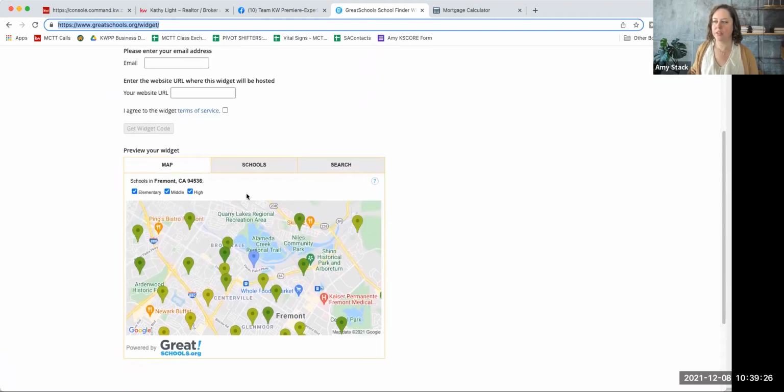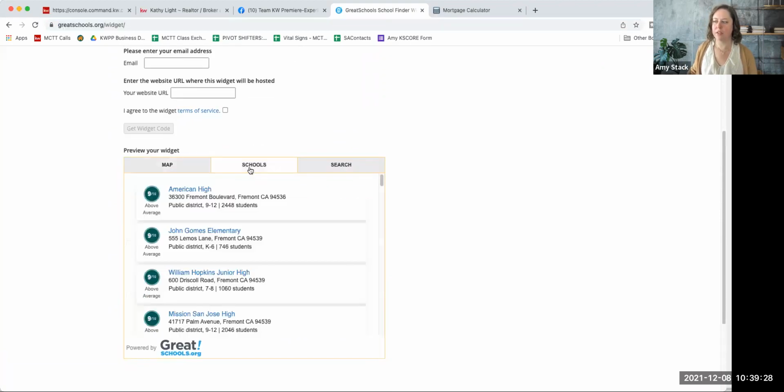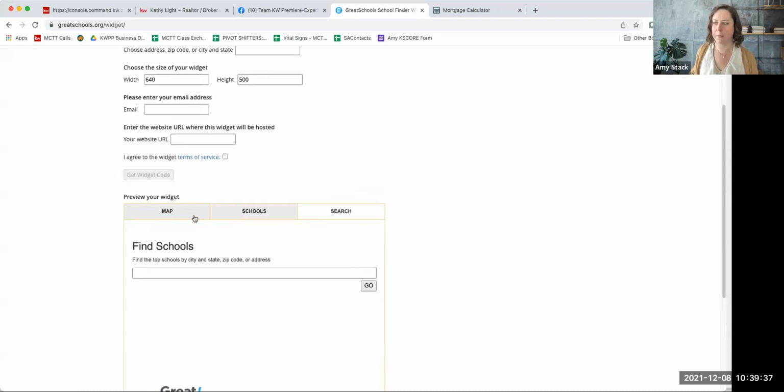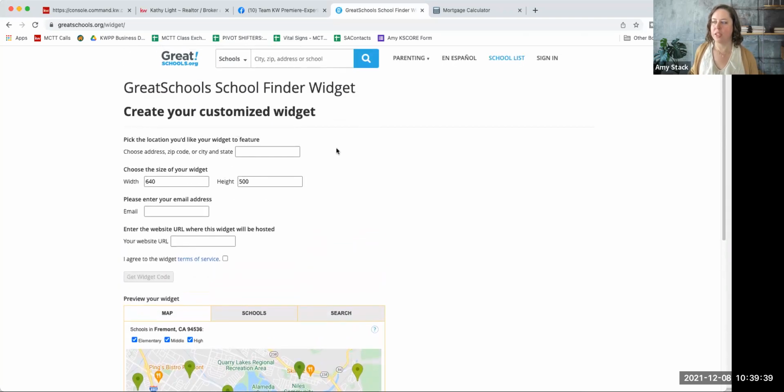So you can see down here that I have a map, I have a list of schools, and I have the ability to search for new information. So all of this will be placed right onto your website. We need to provide the system with a little bit of information in order to get our code.